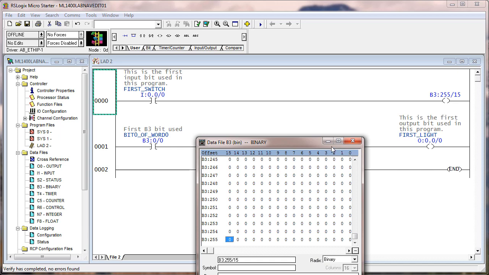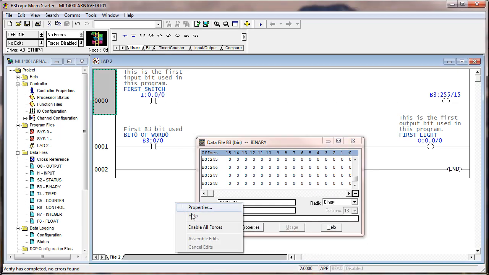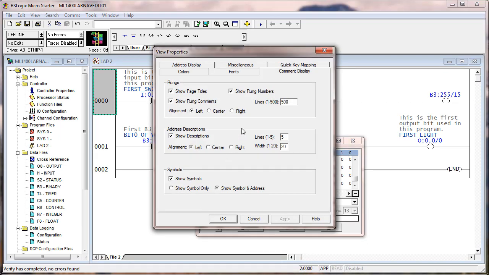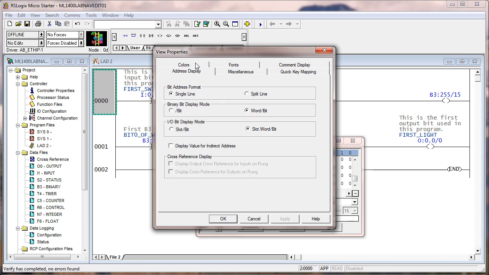I'm going to pull this back up here. I'm going to go back to properties, and go to address display, and go back to right here, apply. See, B3/4095, which means the maximum number of bits that you can have in any data file like a B3 or an N7 is 4096, 0 through 4095. Now I'm going to change it back to the word bit.